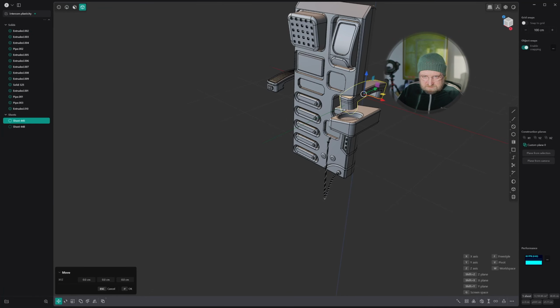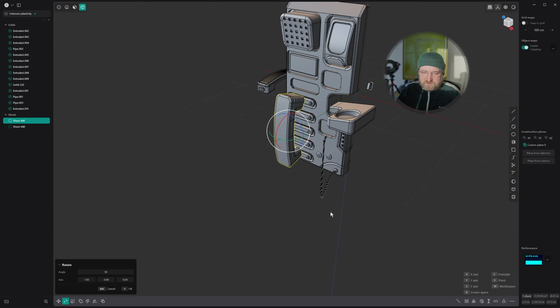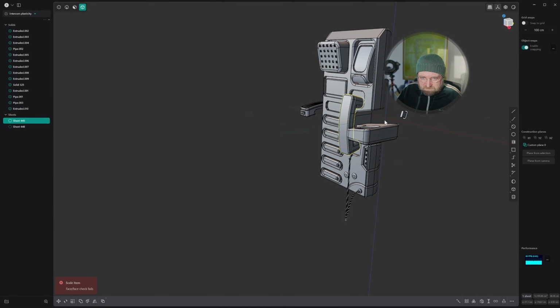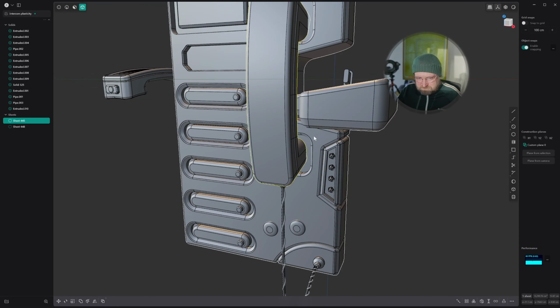Let's just G Y, rotate Z 180, rotate X 90 minus. All right, and we can just plug that in where the other one was. That one does not want to scale. We'll scale it up like that.